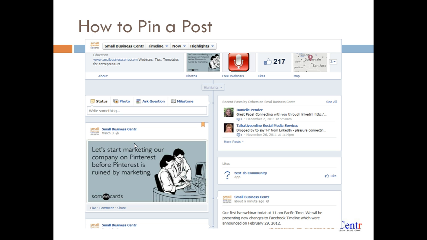Now you can of course unpin a post anytime you want by doing the same thing. Hover above it, click on the pencil icon, and click on unpin the post, and you can do that anytime. However, if you don't do it for 7 days, it will automatically unpin the post.